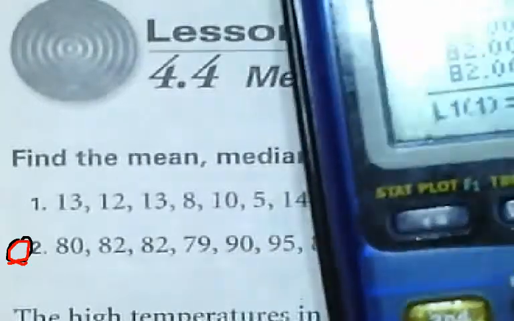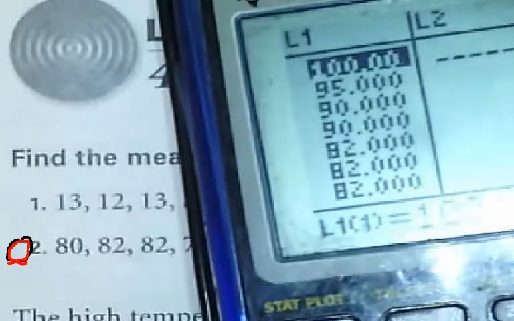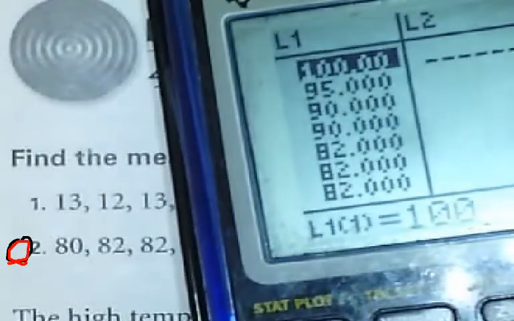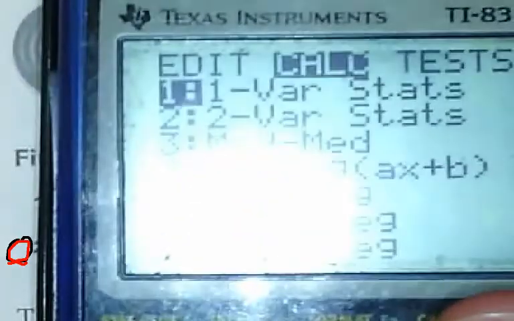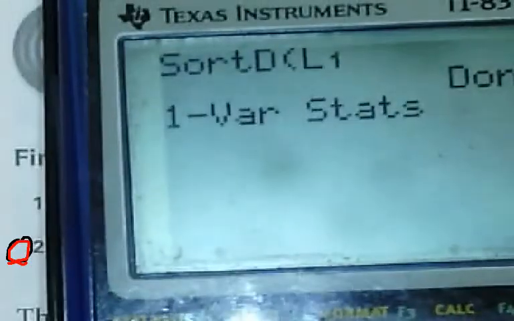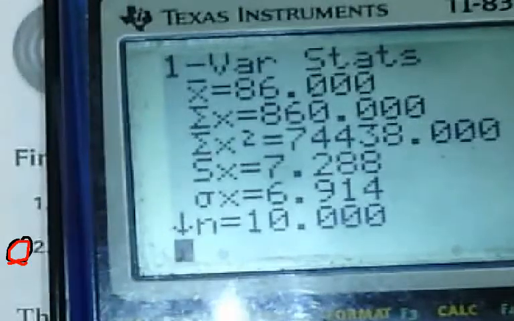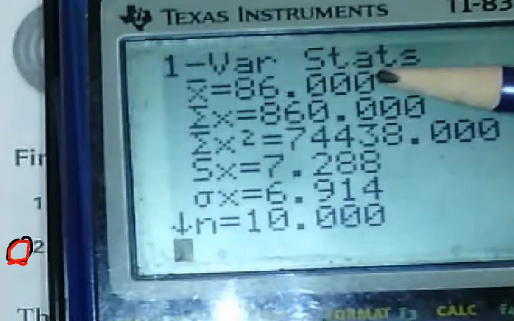So if you look at it, that's where it is. 100, 95, 90, 92. We got it all right there. 82, 82, 82. Oh, we can see the mean right there, can't we? So if I want the 5-number summary, I have to go over to Stat, over 1 to Calculate, and then 1 variable Stats. So the mean is right here. The mean, the average is 86.